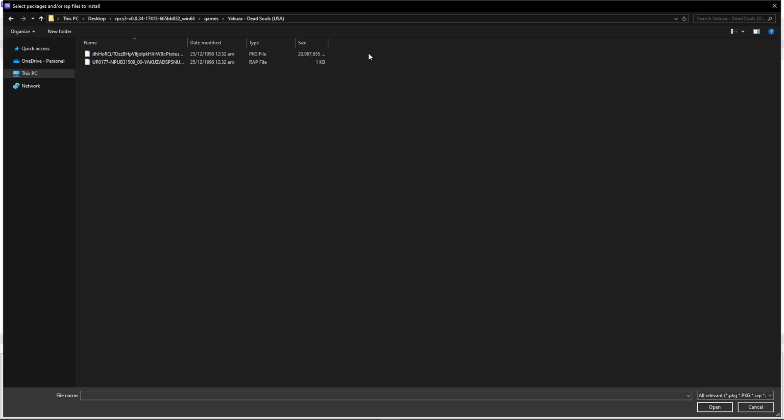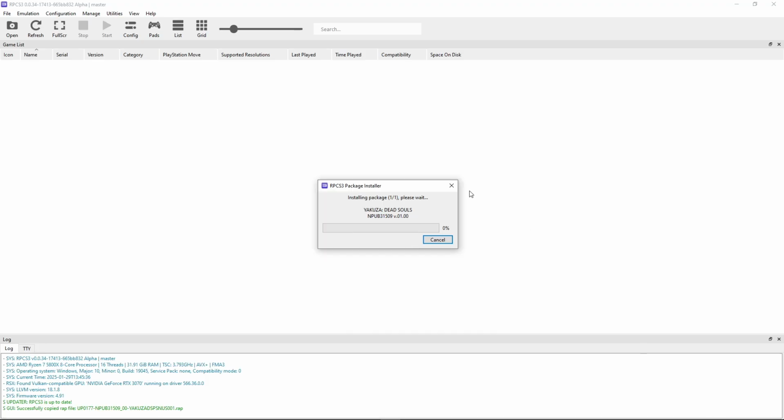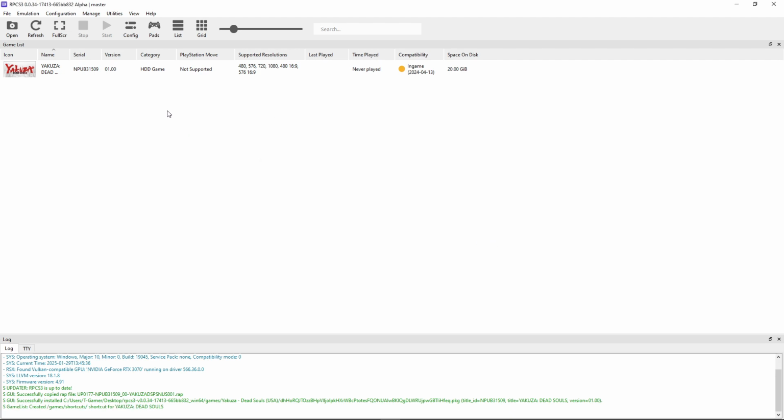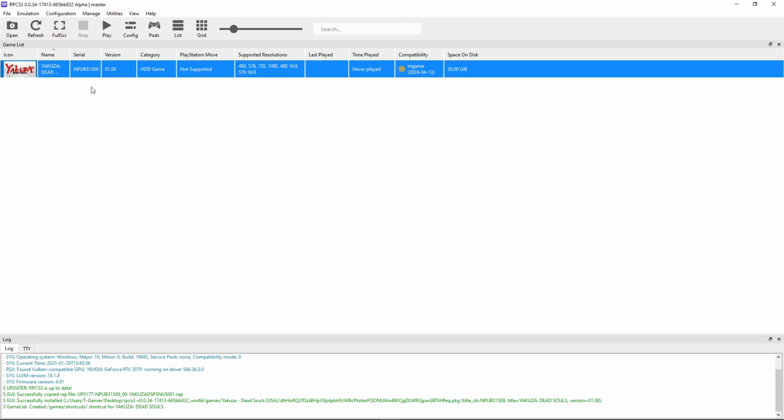And inside, you can just press and hold the left button on your mouse to select both files. Remember, you need both of these in order for it to work. Just the PKG will not work. It also needs the RAP as well. Then you're going to click on this Open button, and then you should see this message with the emulator installing the game. And there you go. You should see this success window. Click on OK, and the game should appear right here.